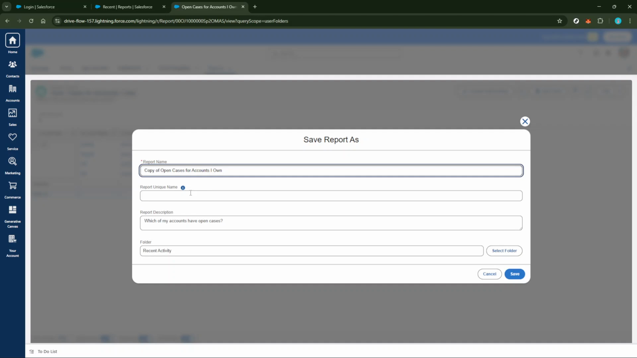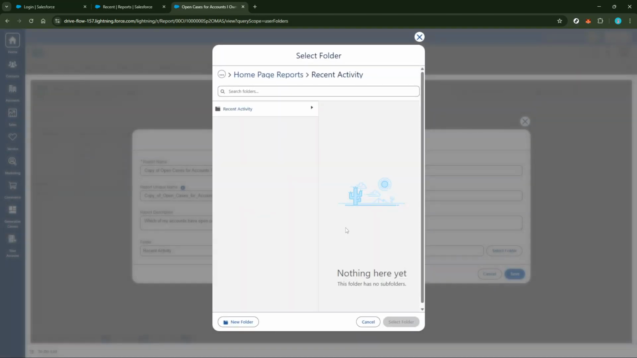Additionally, if your organization uses report folders for organization, you may have the option to choose or create a new folder to store this cloned report. Take a moment to decide if a new folder is necessary or if you could use an existing one. Finally, with all your new preferences and details entered, you'll complete the process by clicking Save.